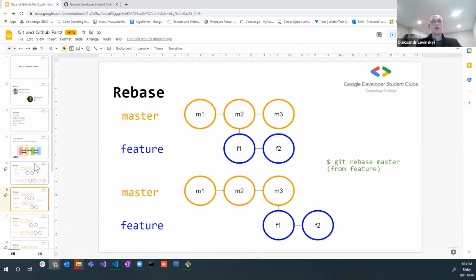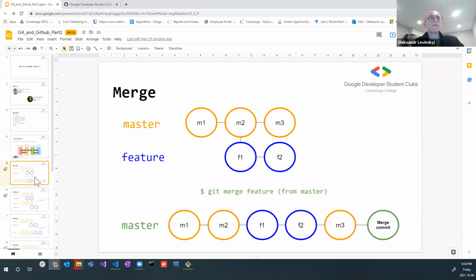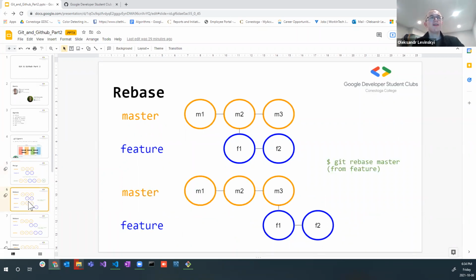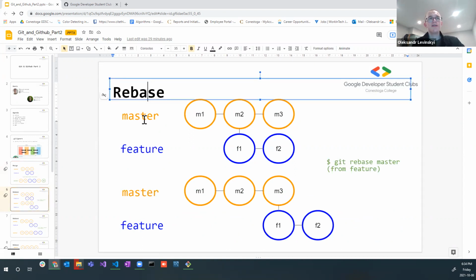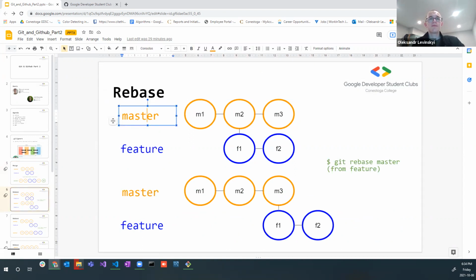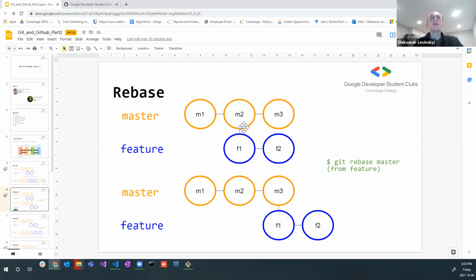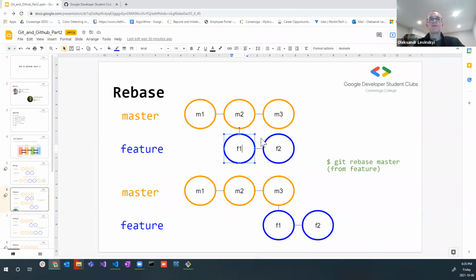Now I would like to talk about rebase. It was kind of a recap of what we did last time, because we discussed merge, but maybe not in such detail. So rebase, that's another concept. Rebase is used, it has a really descriptive name, to change the base of your branch, right?